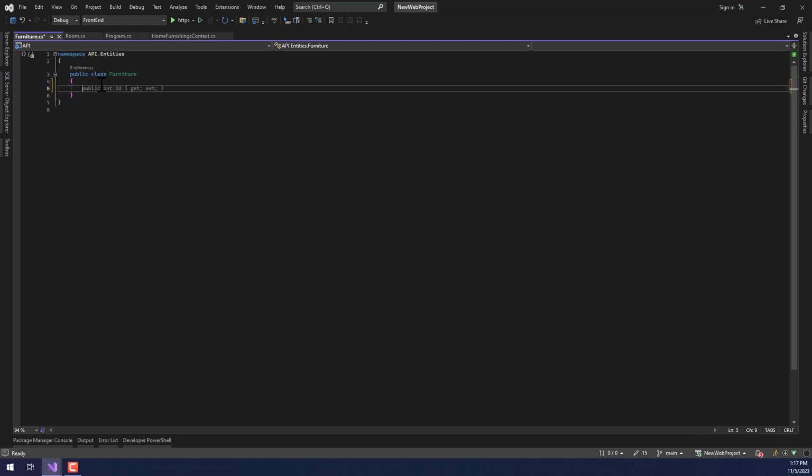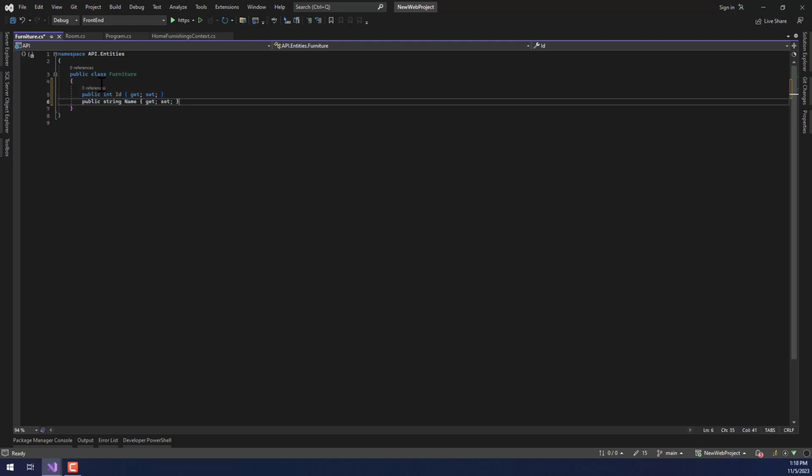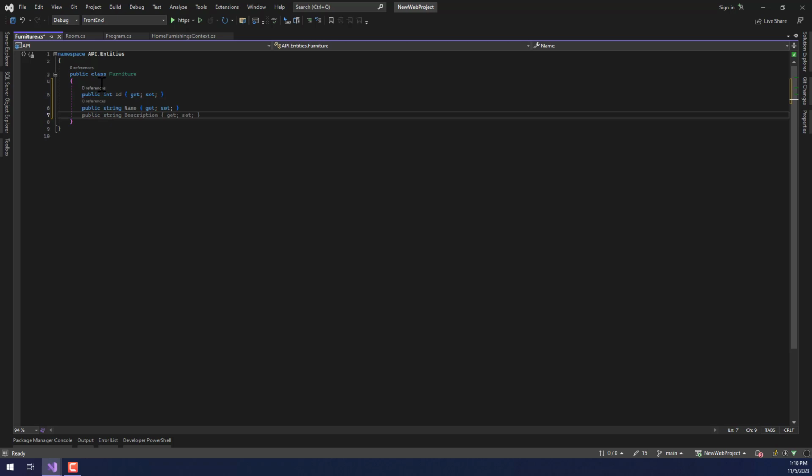So this is of course going to get its own ID so that I can access each piece of furniture by ID. It's going to get its own name as well, and then I'll give it a description too. But here's where it gets tricky now. I want furniture to go into a room, and so I need to basically connect furniture with a room.